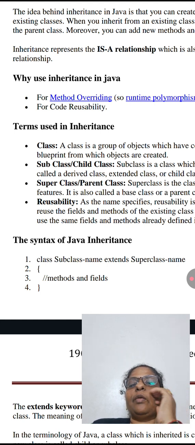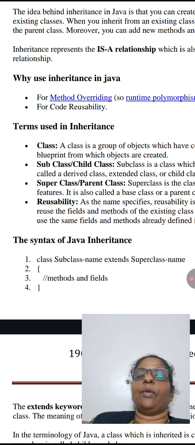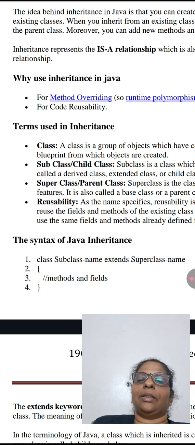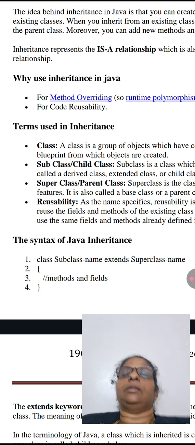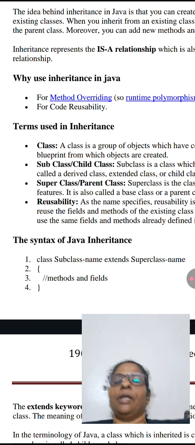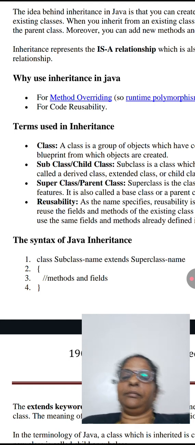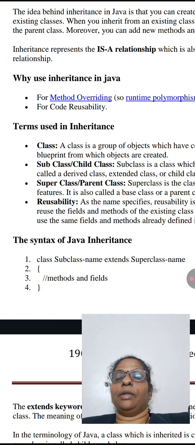So why are we going for inheritance? To achieve polymorphism, that is, overriding methods. Polymorphism means that for the same single task you have multiple approaches or methods. So we are achieving polymorphism and then code reusability. That is why we are using inheritance in Java.